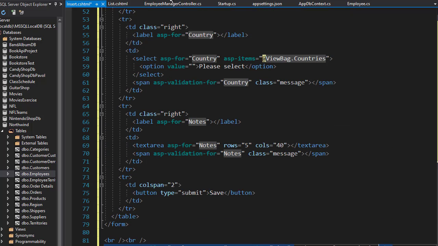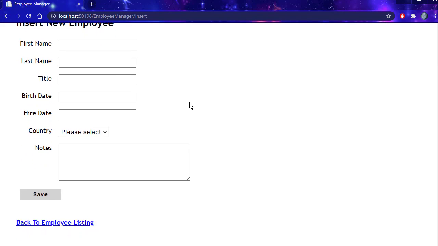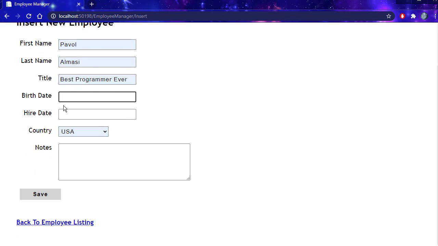So let's see if this actually works. Let's run this, and let's try to insert a new employee. So here is our form. Now before I actually proceed, I want this birth date and hire date to be of type date instead of just a text box. So I'm not going to proceed yet.